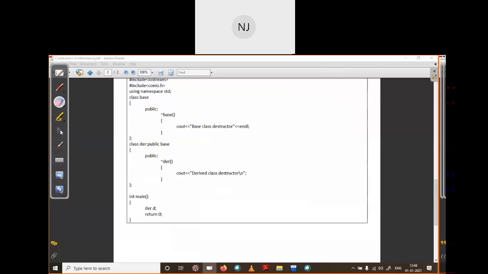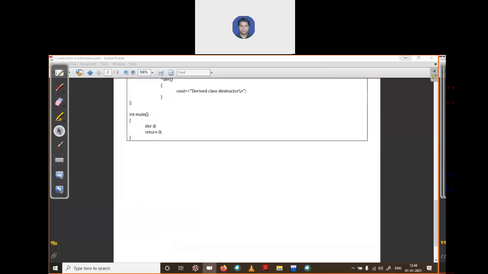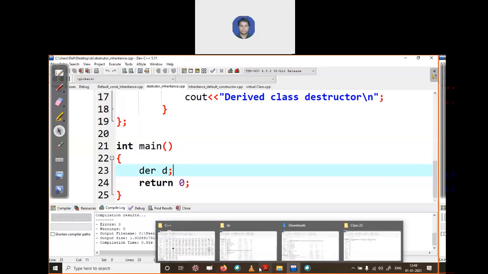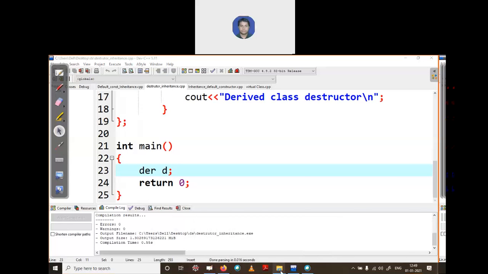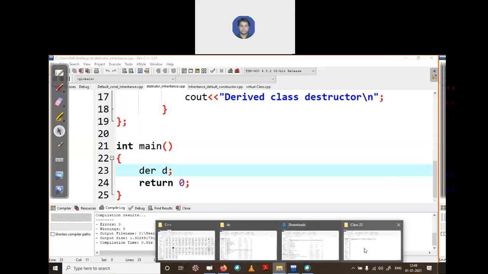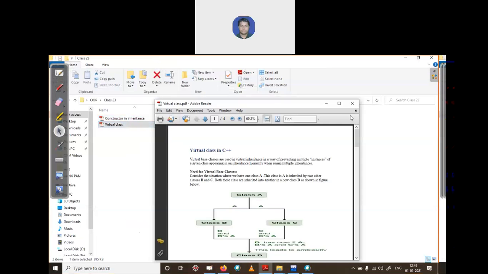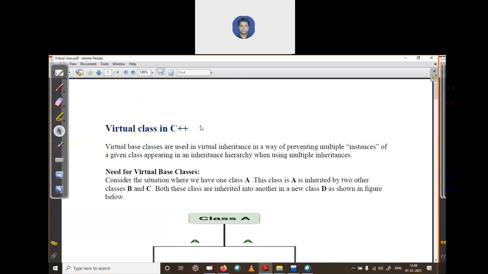So this is all about constructor and destructor in inheritance. Now we see our next topic, since constructor and destructor is over: virtual class. Is constructor and destructor clear to all of you? Yes, sir. Okay, so the next topic is virtual class in C++.